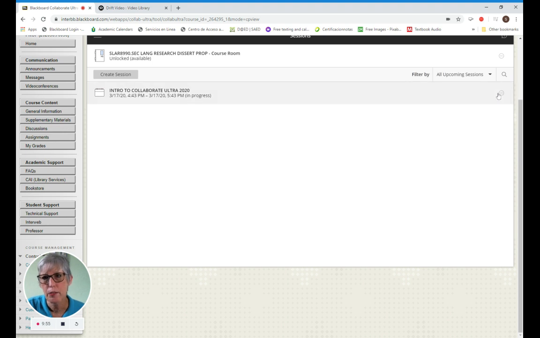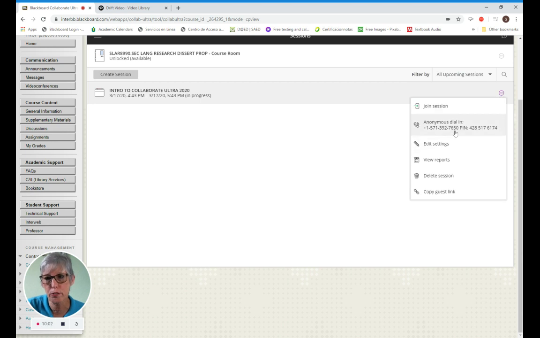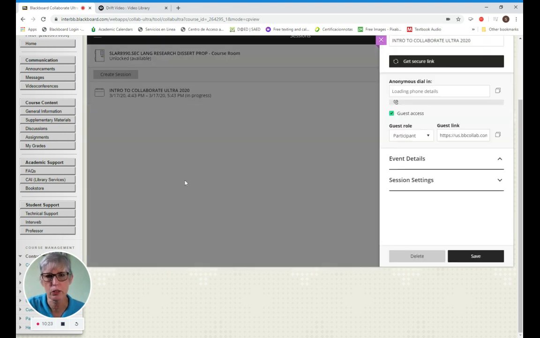It's created. If you see over here to the right-hand side, the little circle with three dots in it gives you some options. You can see the telephone number, which you should probably give to your students when you invite them to the session, as well as copying the guest link in order for them to have that as well. So you give them a couple options. If you can't go in by internet, then call in by the phone. It's okay. I'm going to go ahead and click on it to go in the session.